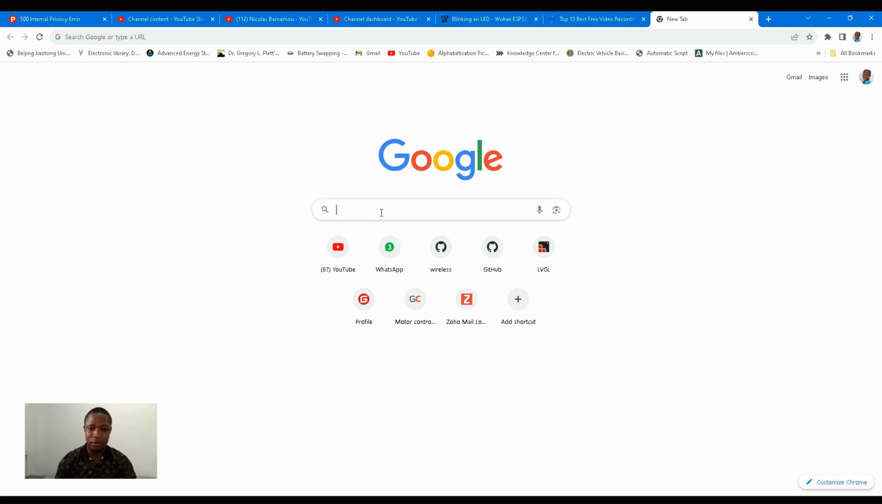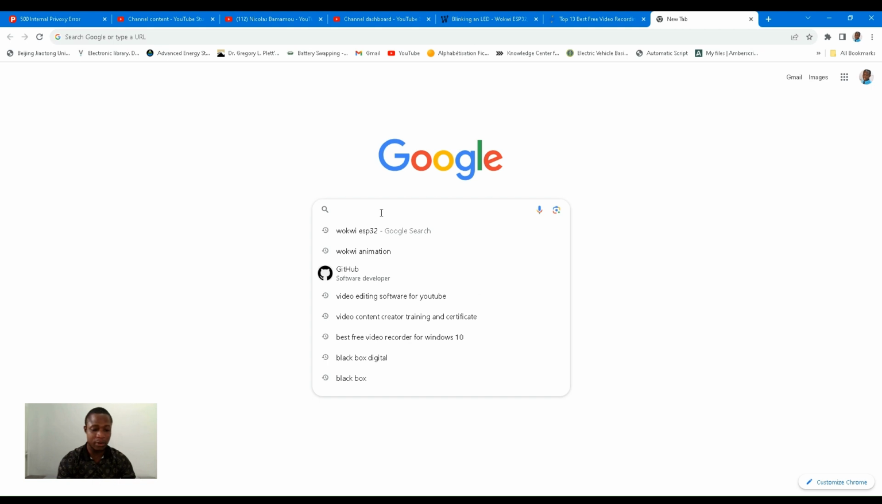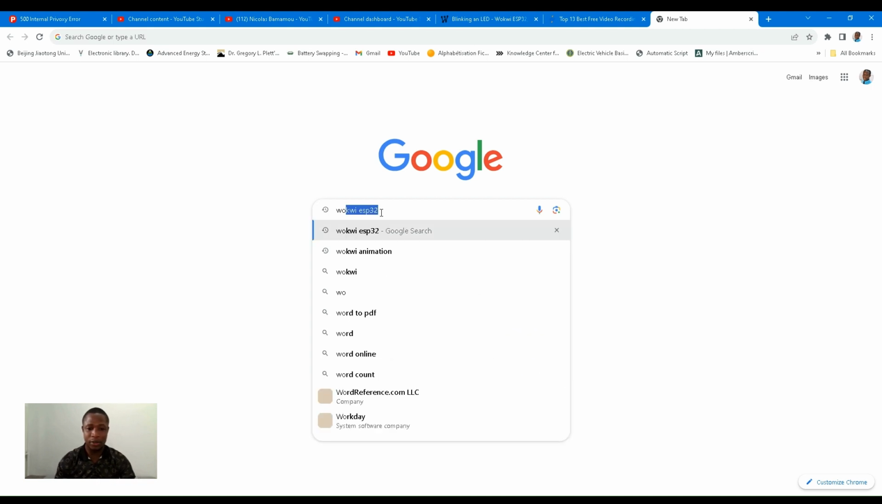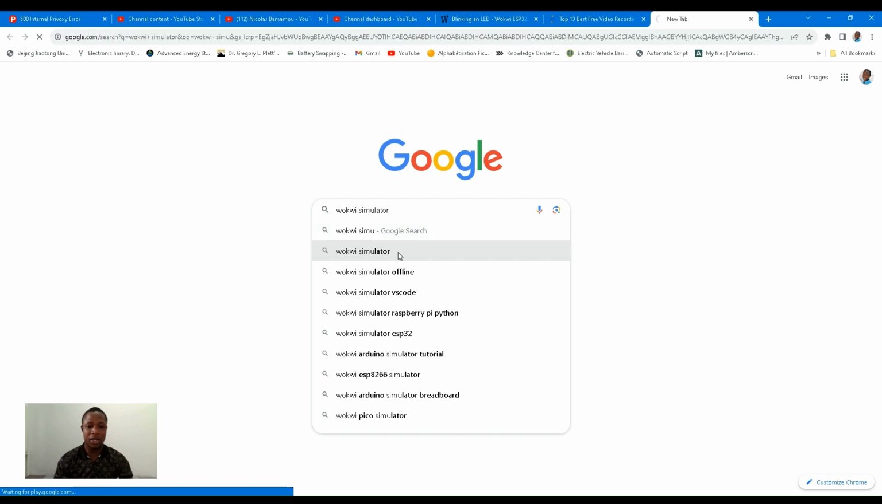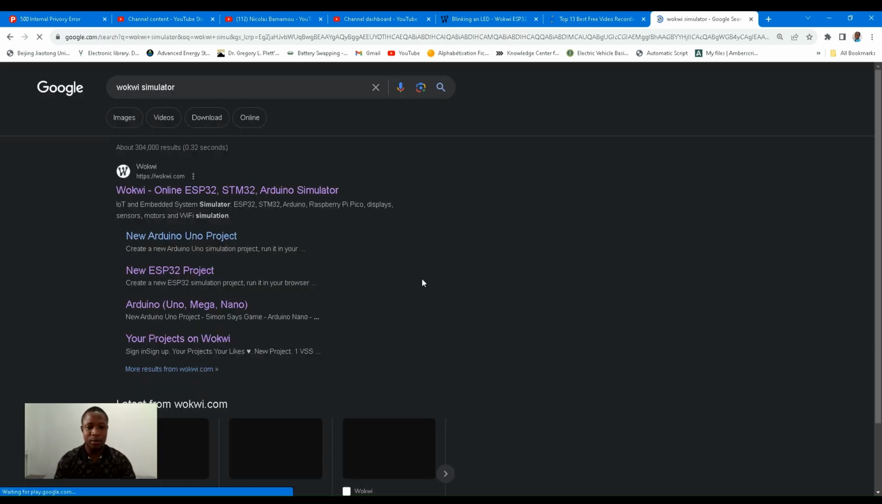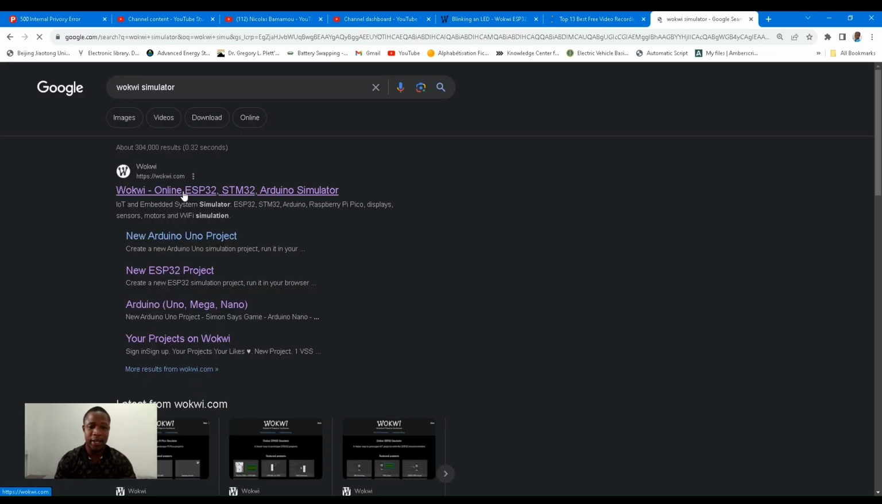The very first thing that you have to do is to go onto Google and write Wokwi simulator. If you write Wokwi online, you have the Wokwi ESP32, which is the one that we'll be using. But for you to get started, you first need to have an account. So to sign up, you go onto the Wokwi online ESP32, STM32, Arduino simulator.